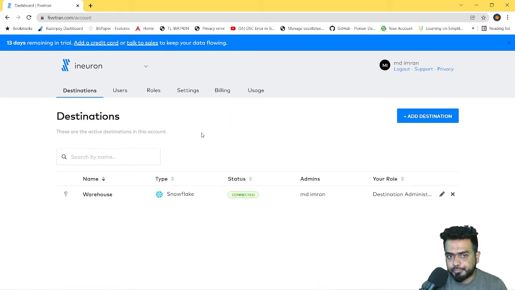When we go to the management dashboard, the account management page is a subsection of the Fivetran dashboard where you can manage the administrative aspects of your account. Only account owners have access to the account management page. Here you can see we have different tabs. We have Destinations, where you access the dashboard for each destination and manage the destinations associated with the account.